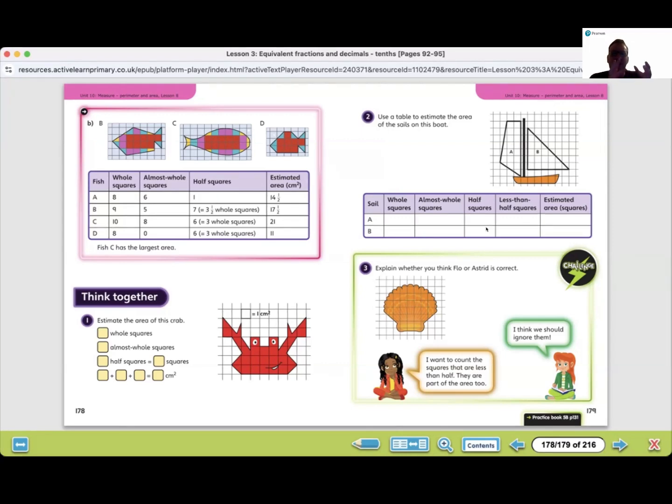And it could be about counting up the half squares to join them together, or it could be about writing it out in this table, and so on and so on. Also being aware that there are children that might have a slightly different approach, because it's not that common that Think Together is as prescriptive about using a particular method, but here we've got the table in number 2 here.